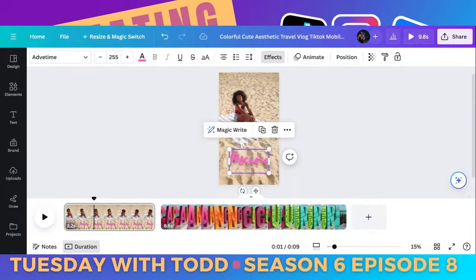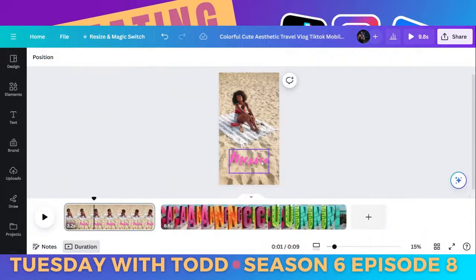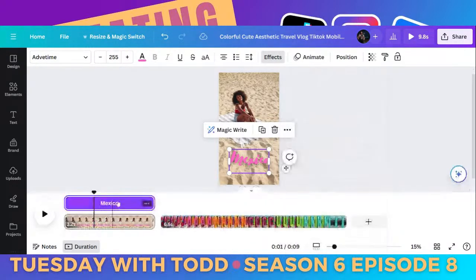Okay, so then when we click our text, we're going to show timing. You click your text to highlight it. You get your purple box around it. You hit the 3 buttons again, and then you're going to get our show timing. That will bring up a little purple box above. So that's your timeline for where this text lives on the timeline.